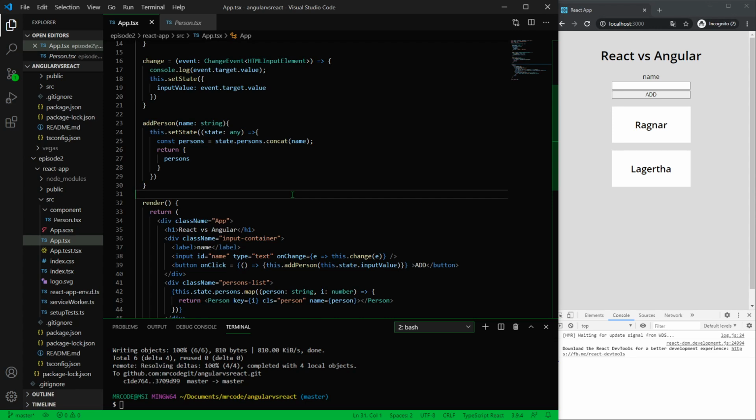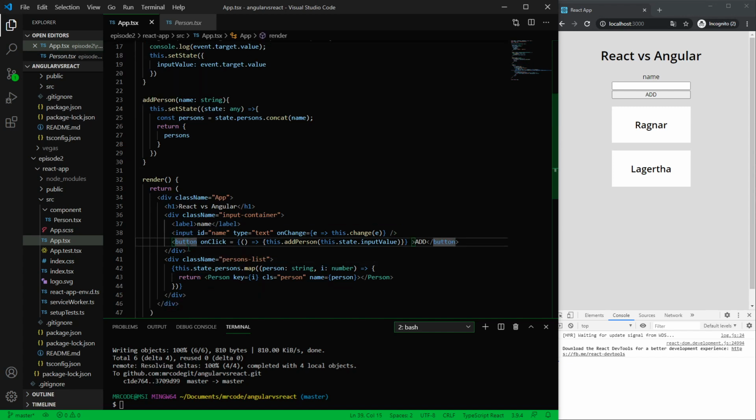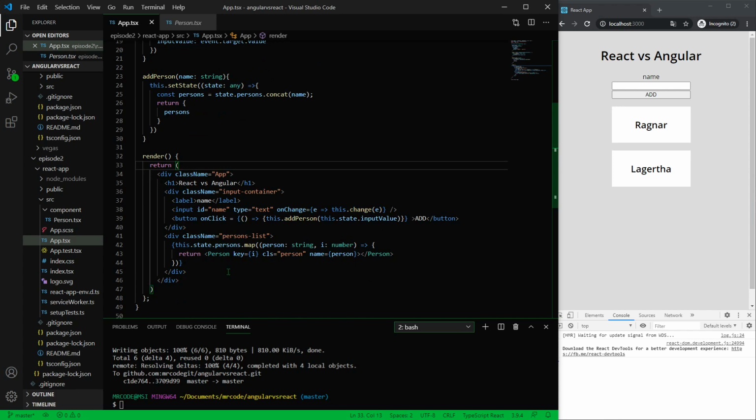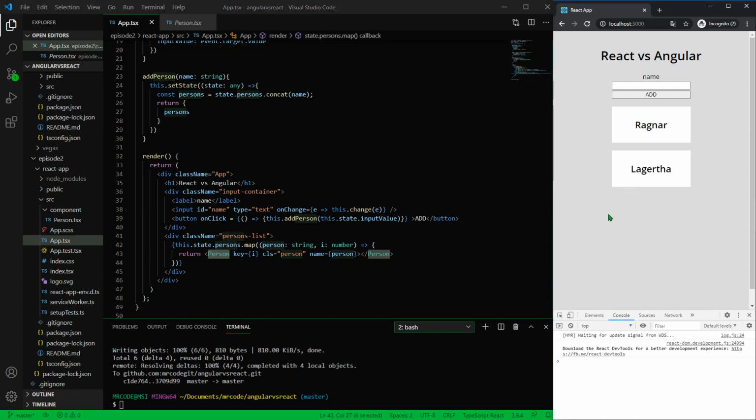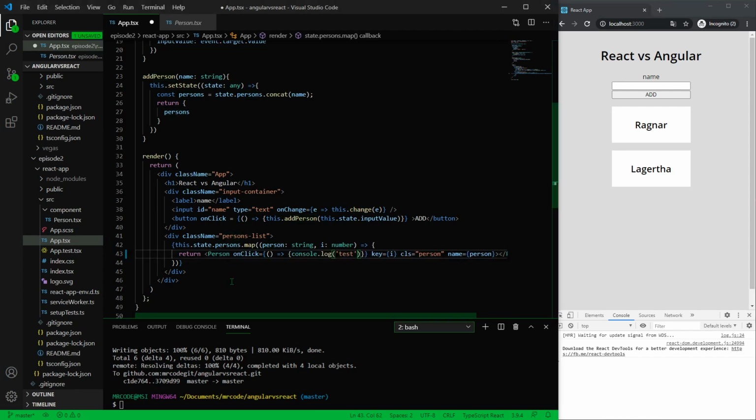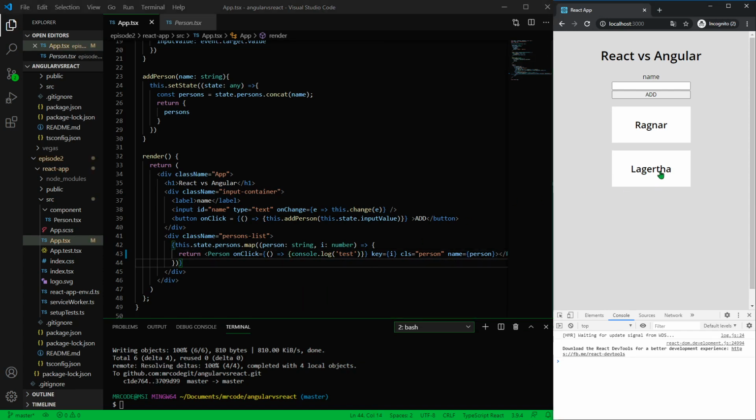Let's move on to another case. So what if the element, so input or button or whatever, is not directly in the component we are working on, but in the child component? So for example, person. Let's say that we want to remove the person from the list whenever we click on the person. And we can't add the handler here. As you can see now, nothing is happening.